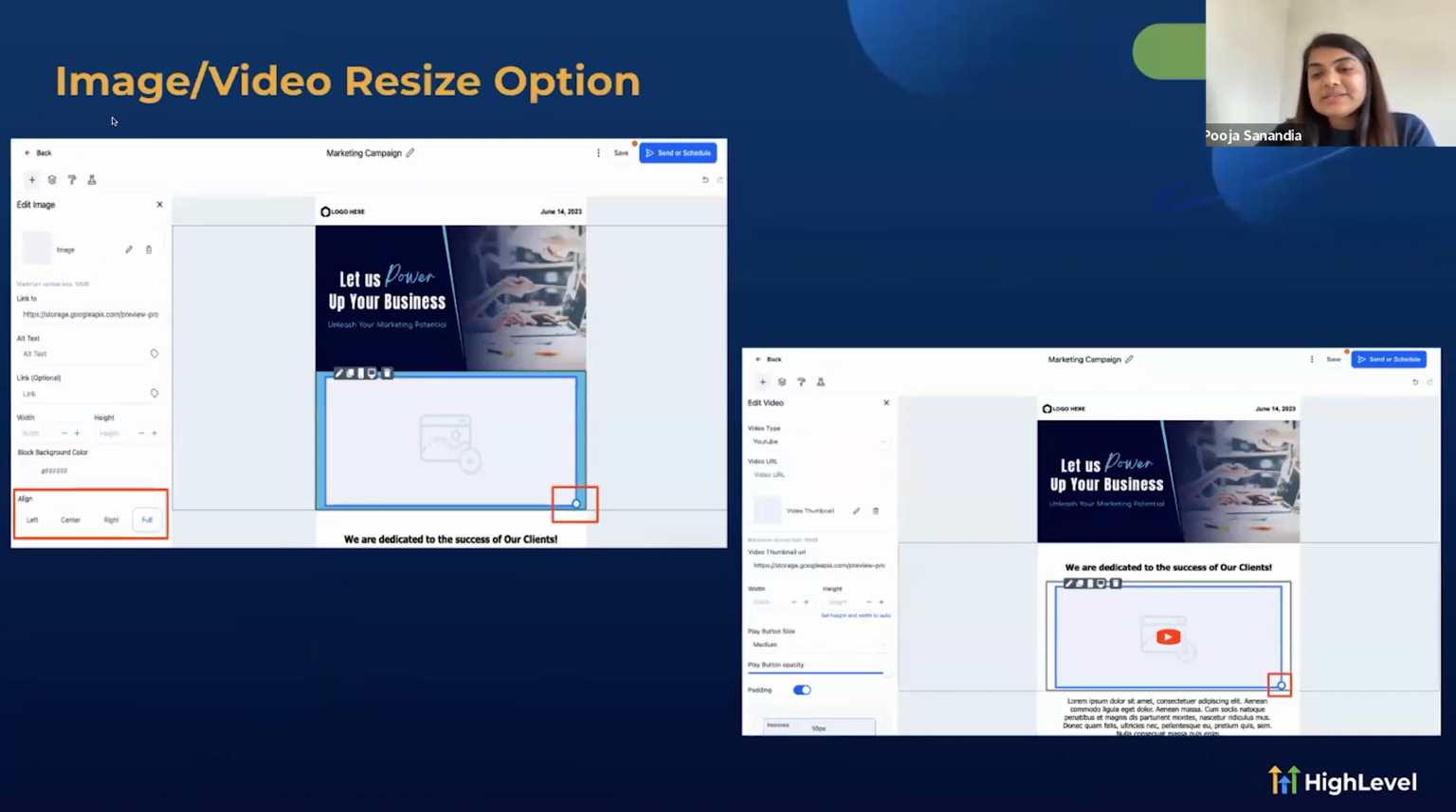The next thing that we recently launched was the image and video resize option. So today, if you add an image or a video to your email builder, you'll be able to resize them, you can center it, you can make it full screen, and then you can add other things there. This is possible today with this particular option.